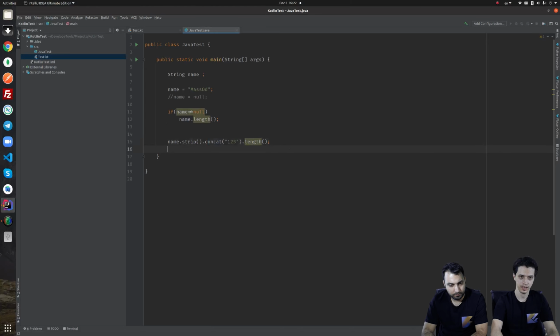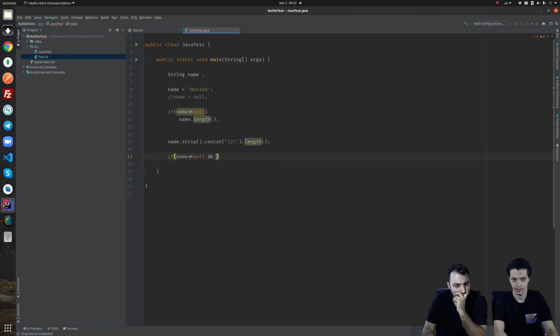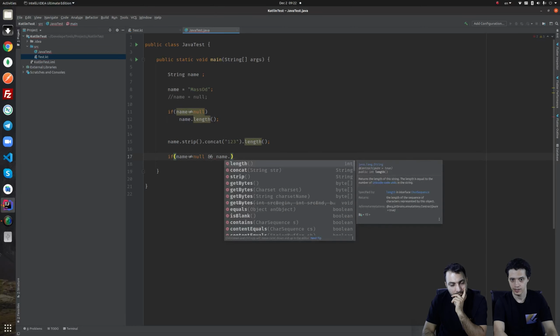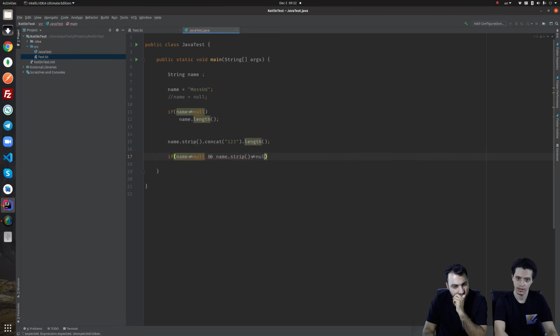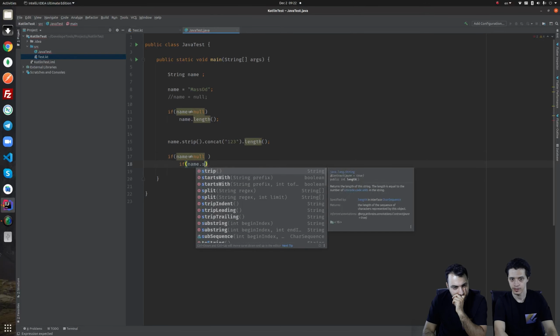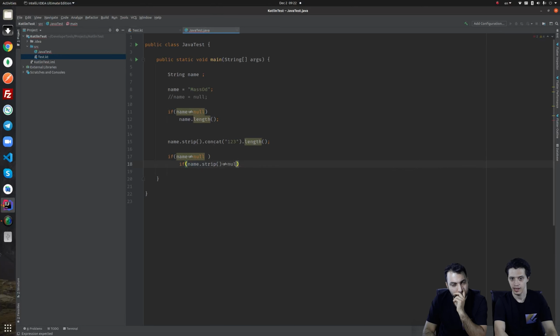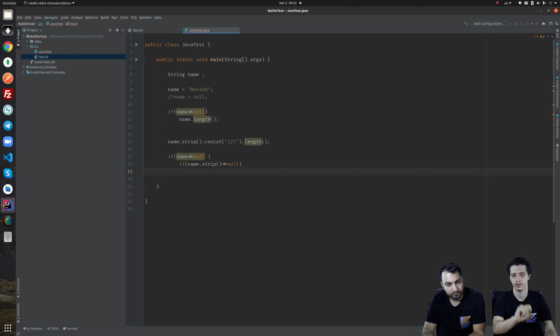So for doing this inside Java safely, you always have to do something like this. You have to say if name not equals null, and name dot strip not equals null, and you chain all the if statements like this, and then call that last length to actually prevent null pointer exceptions.